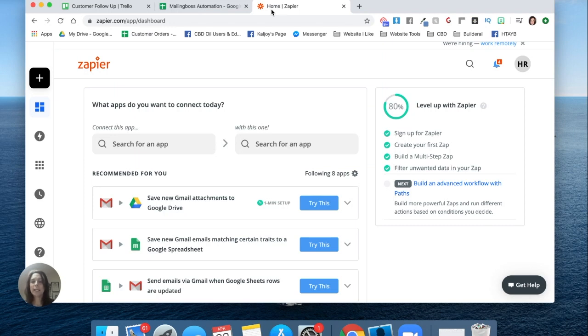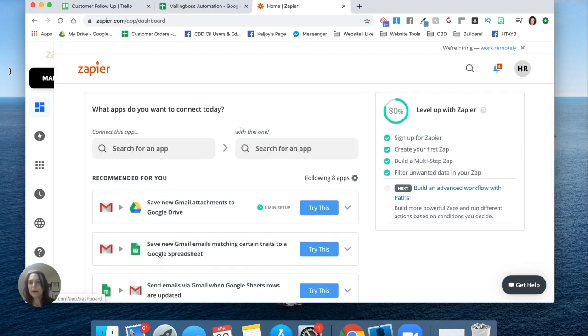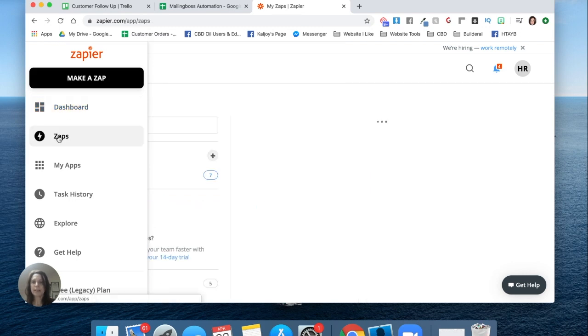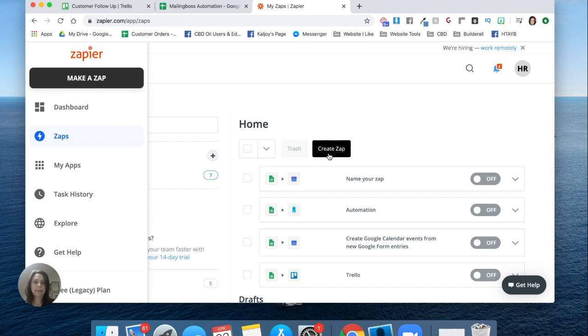And I'm really just quickly going to take you through this. It's so intuitive. If you have any problems with this, you can let me know. So I'm going to create a Zap.